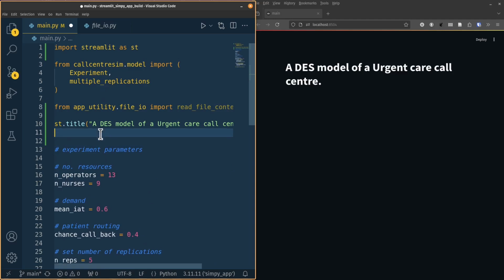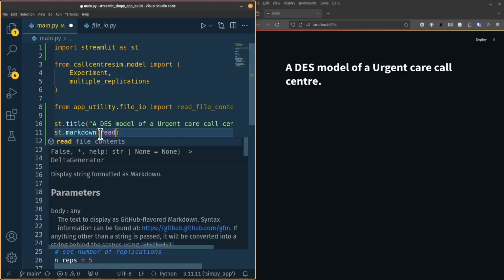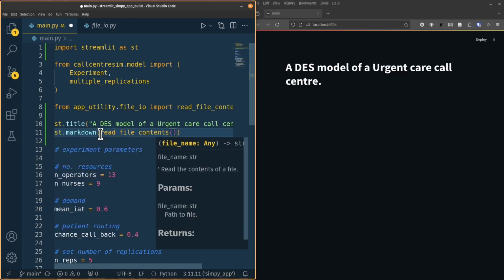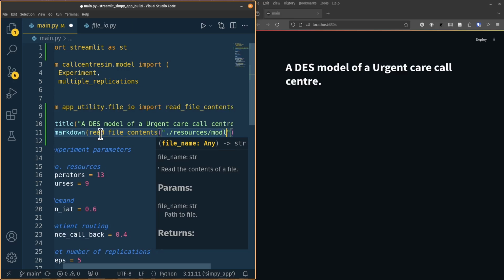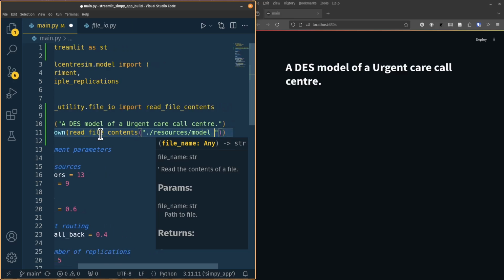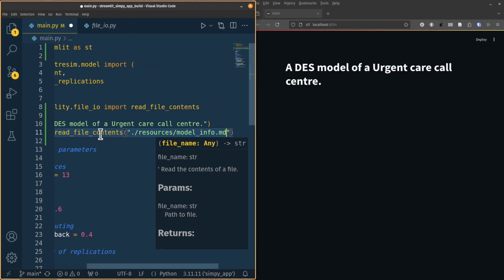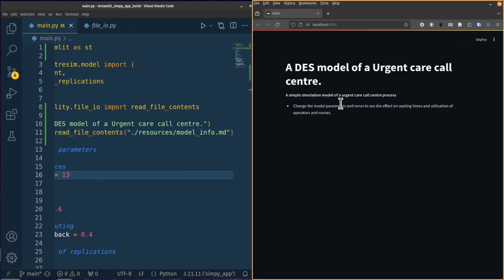And what we'll do is we'll use the st.markdown function in combination with the read file contents. And we're going to read from the resources folder and the model info file. So let's rerun this. There we go. So we've added our markdown introduction to the model as well.